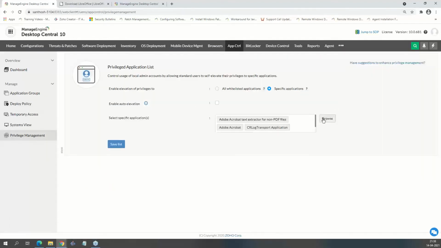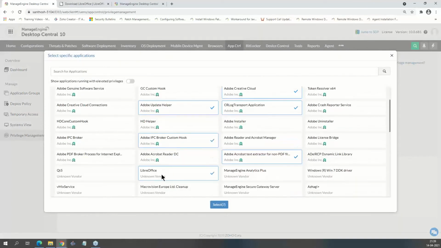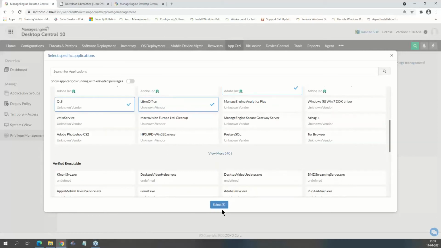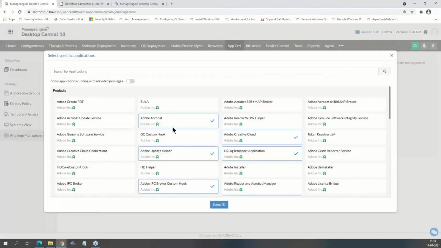So I can go here and say, these are the applications that require elevated privileges, right? I can go ahead and, the same way, choose the applications from the list and say, these applications in my environment require elevated privileges. So what happens is, whenever they try to run these specific applications, the endpoint agent will automatically elevate the privilege for that application for that session alone. The moment they close it, it will bring down their privileges as well.